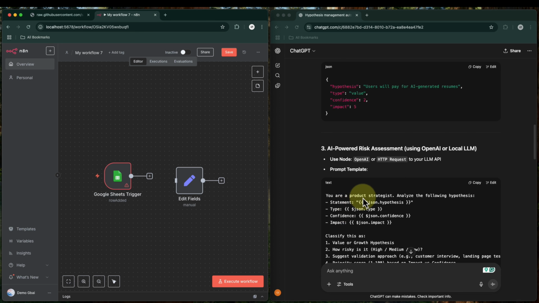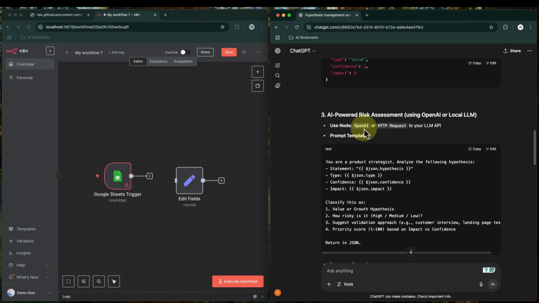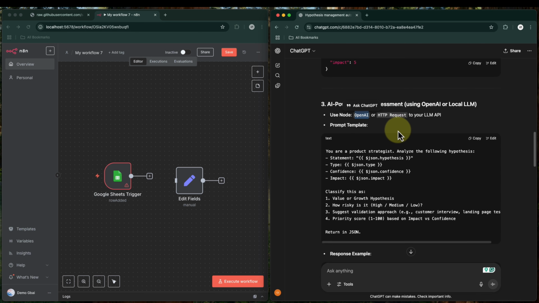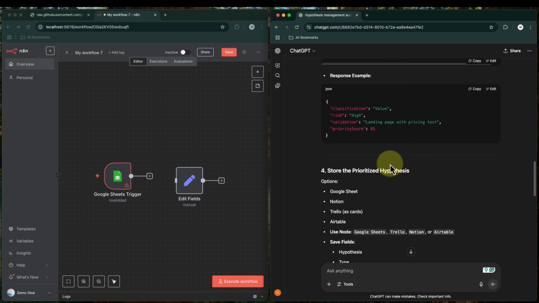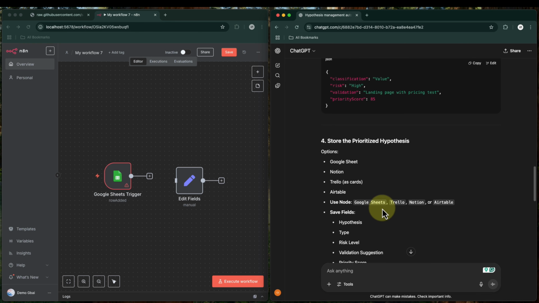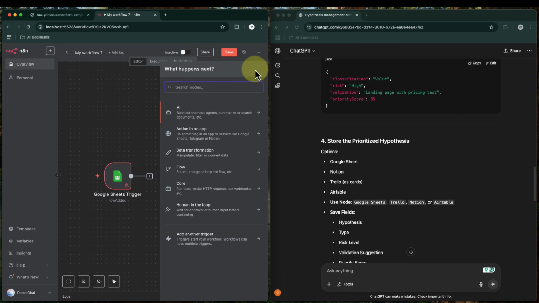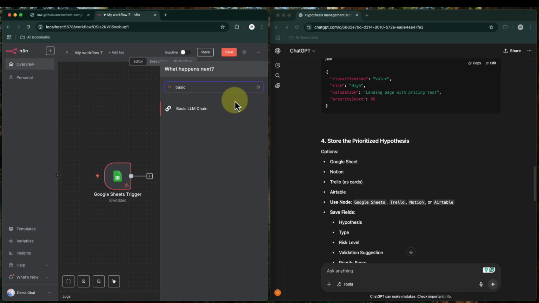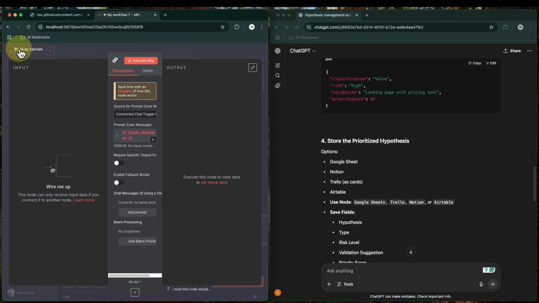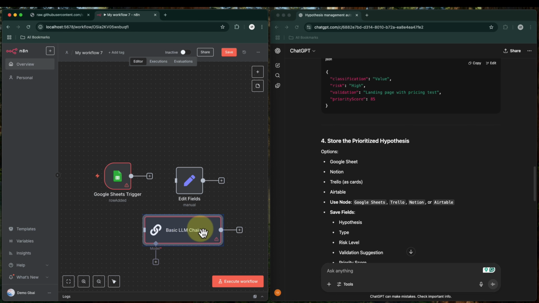Okay, the third is AI powered risk assessment using OpenAI or local LLM. So we need to use OpenAI or HTTP request to LLM API, and it returns a JSON. Okay, so for that reason, let's use basic LLM chain, this component of the node, you can say. So okay, we have these.